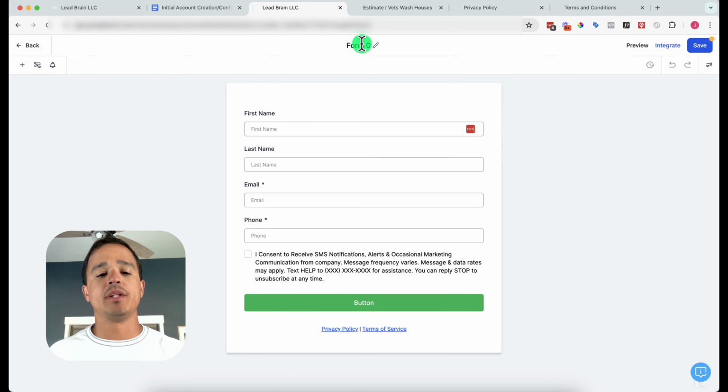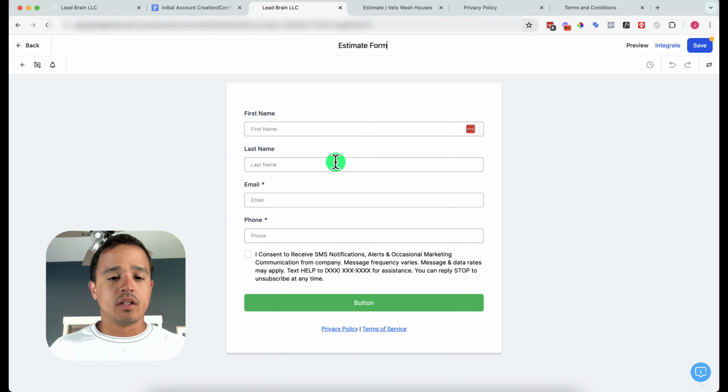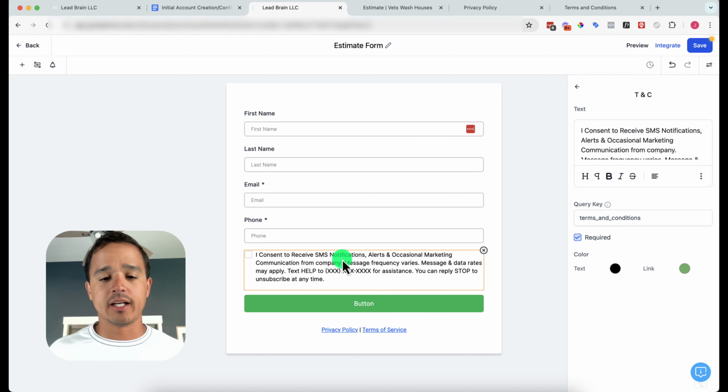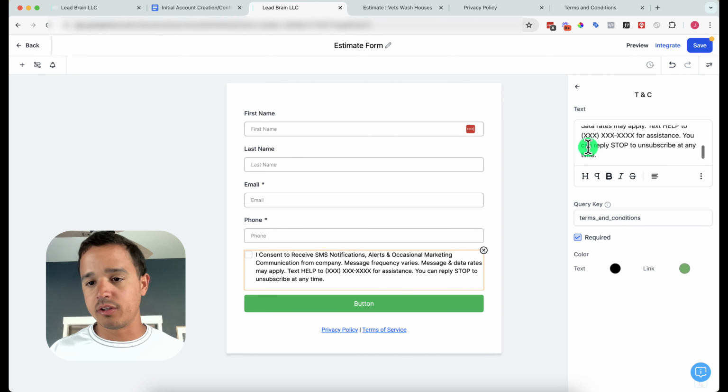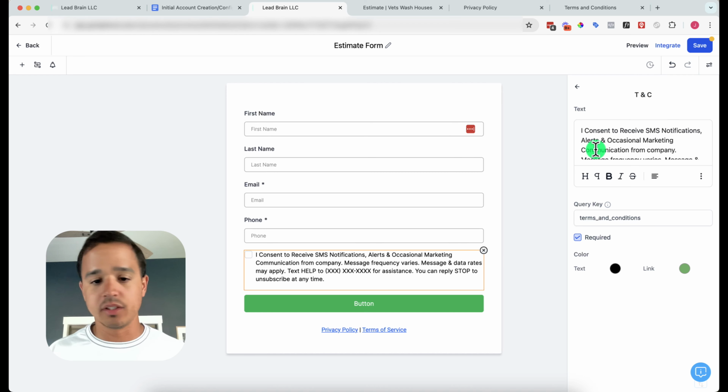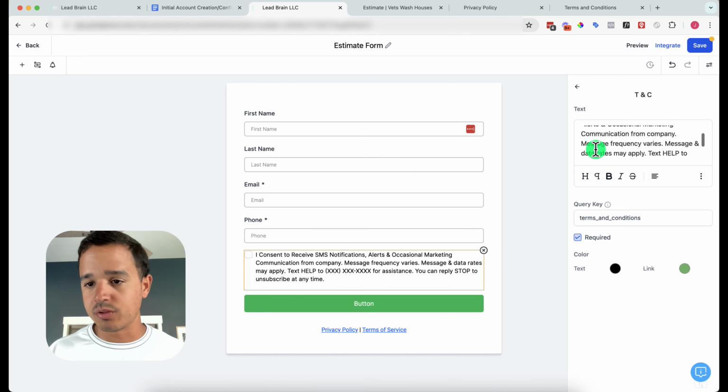And we're just going to name this estimate form. Now, we're not actually going to use this form for anything. Again, it's only for approval. So what I'm going to do here is come in here and, let's see, they've changed this, but this is okay. What I'll do is I'm going to remove this.